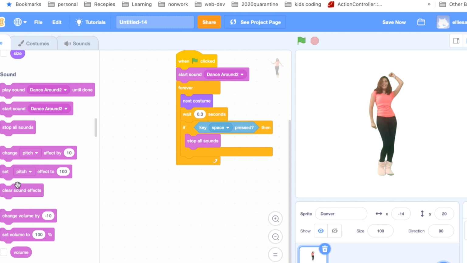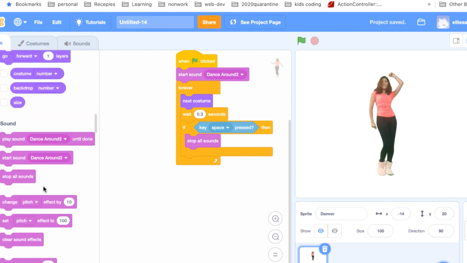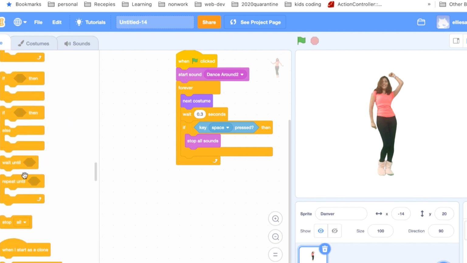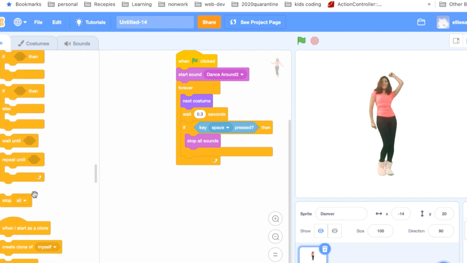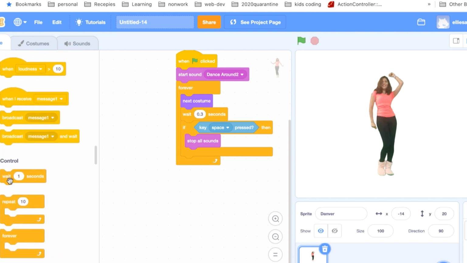And at the same time, I want the character not to move for, let's say, 3 seconds. So I say wait 3 seconds. So stop all sounds, wait 3 seconds.